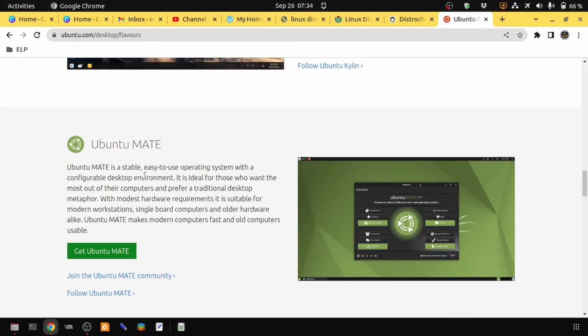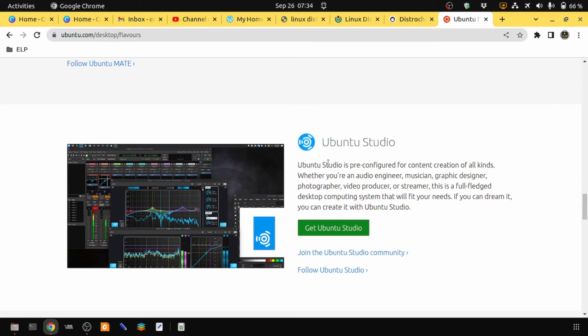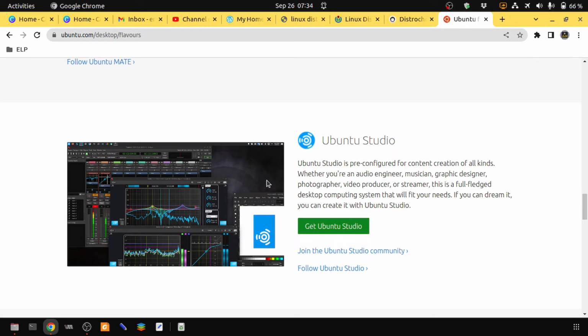Ubuntu MATE is a stable, easy to use operating system with a configurable desktop environment. It is ideal for those who want the most out of their computers and prefer the traditional desktop metaphor. Okay, it looks like this. Ubuntu Studio is pre-configured for content creation of all kinds, whether you're an audio engineer, musician, graphic designer, photographer, video producer, or streamer. So this basically has tons of tools for the creators, the designers.